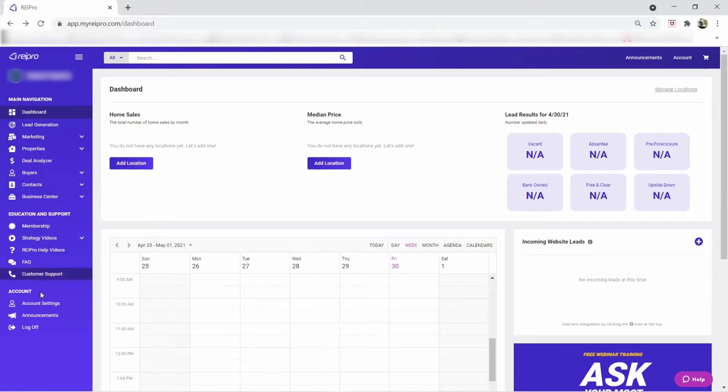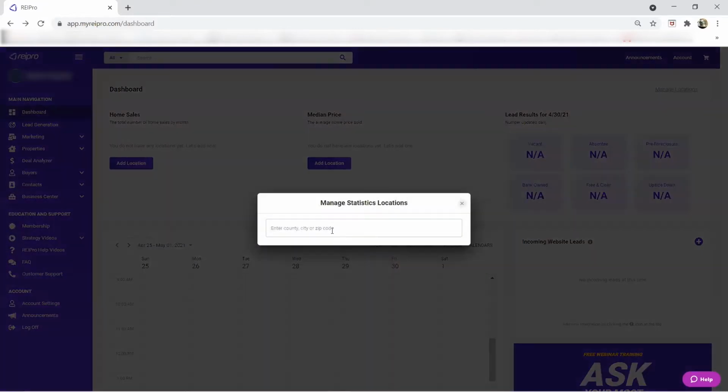And then I'm going to go down here. Now with the dashboard, where these come into play, you're going to see something here. Now, manage locations. If you're wholesaling, let's just say in Broward County, Florida, you could put in a county, city, or a zip code. Let me put in Broward County.